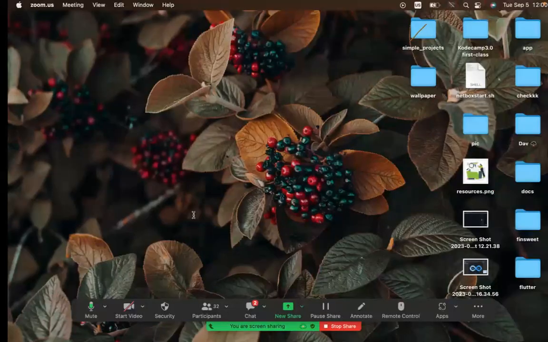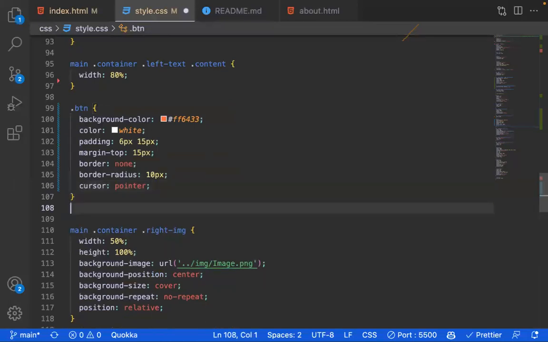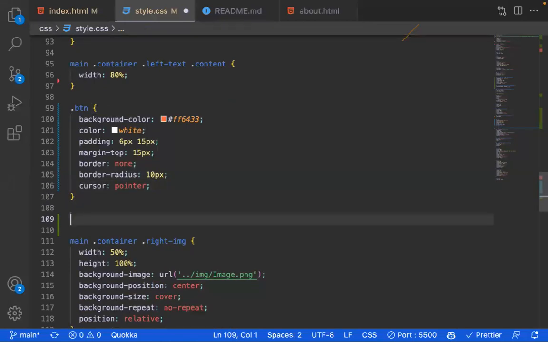So then after that, we are done with this one. Now let's go and do the hover. When you want to do hover, you don't do it on the initial styling. You have to get another one, .btn, then add hover to it like this.